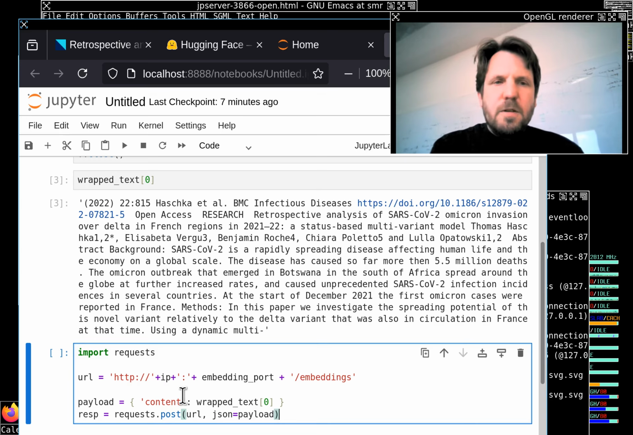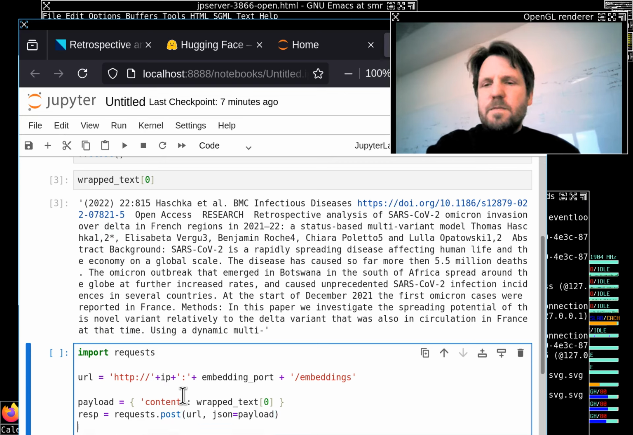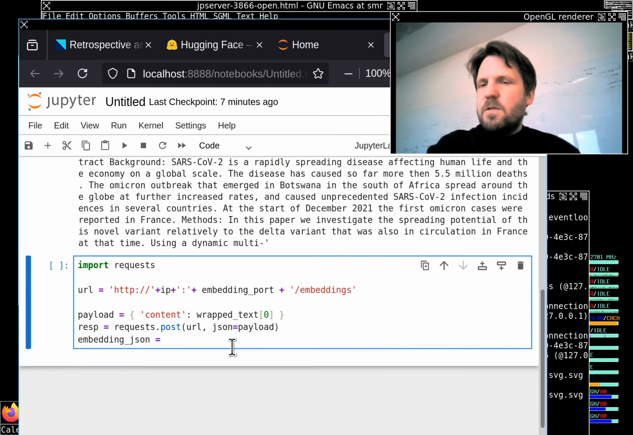Of course, you can use better models just with llama.cpp in-house if you have the GPUs available. Yeah. So this is basically the endpoint, and then we get back a JSON, and I will call this the embedding JSON so that we can look at it.